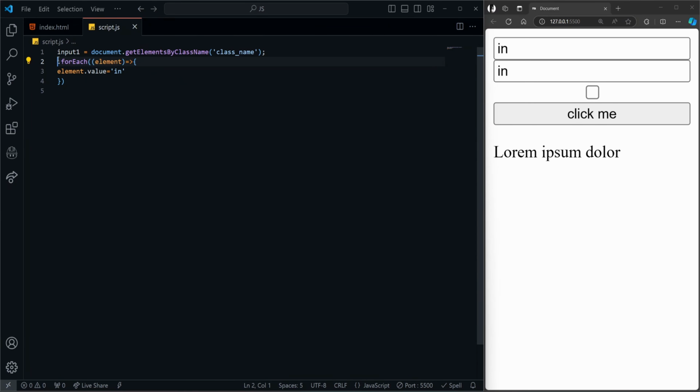The second way is by using the spread operator, the 3 dots, to convert the collection into an array, and you will achieve the same result.